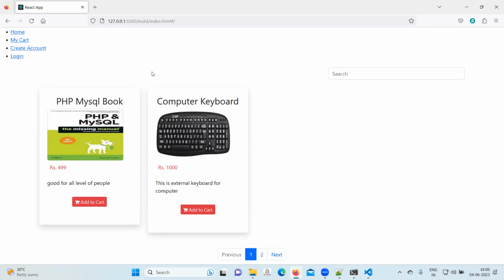Register, login. After login, the seller will maintain their product orders. Then after that, they can see the order list. They can add the product. They can list the product. They can delete the product.